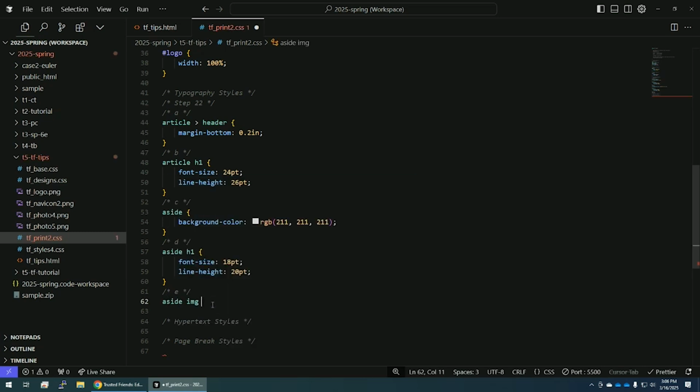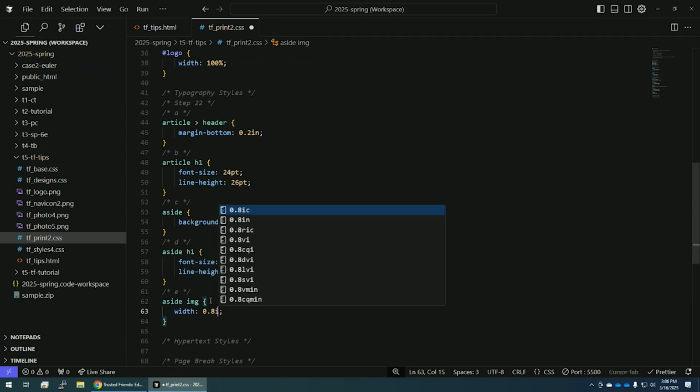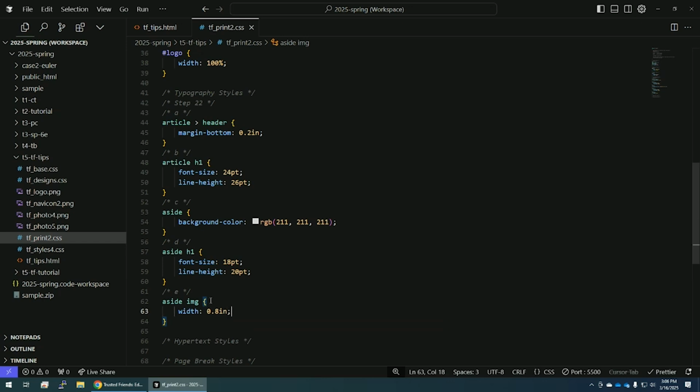So aside IMG, right? And this is one where, as you're following the book instructions, it says for images within aside, and a lot of students will do that, or images, right? Image isn't the tag, it's an IMG tag. And we're going to set the width of these images to 0.8 inches.